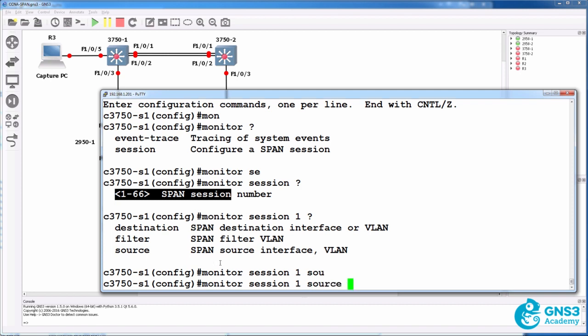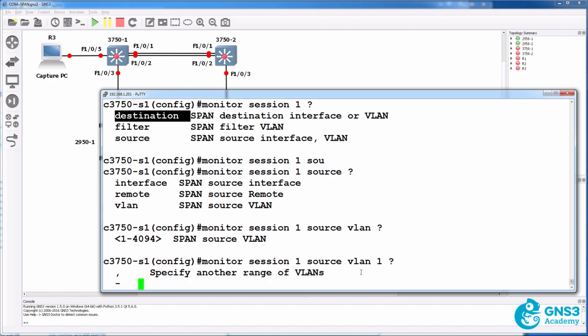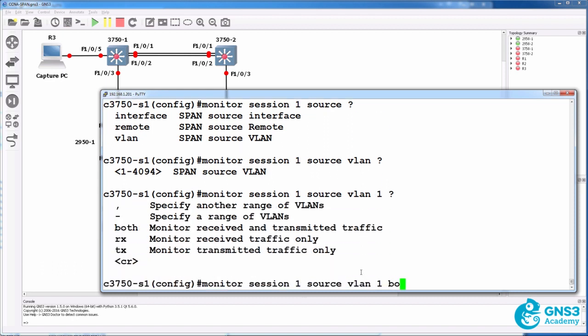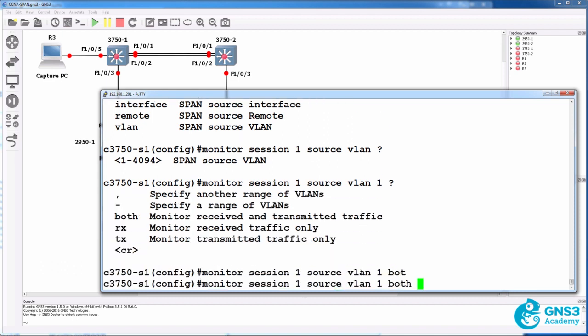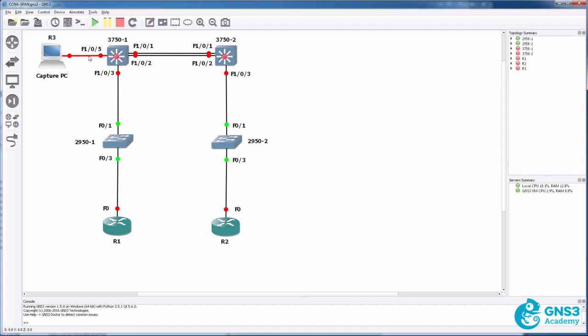We need to specify a source as well as a destination of the span session. So the source in our example will be VLAN 1. And I want to capture traffic both sent and received in VLAN 1. You need to be careful spanning a VLAN. If a lot of traffic is transmitted and received on that VLAN, you could oversubscribe the port.